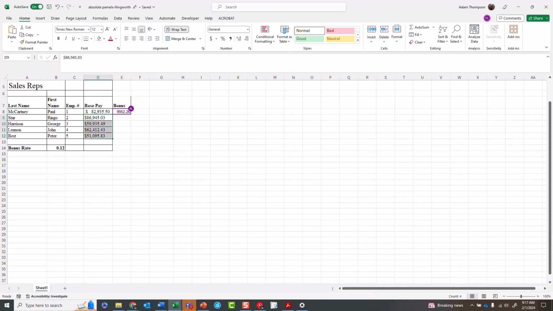So if I want the $ and the comma, I'm not going to type them in, I'm going to add them through the format.